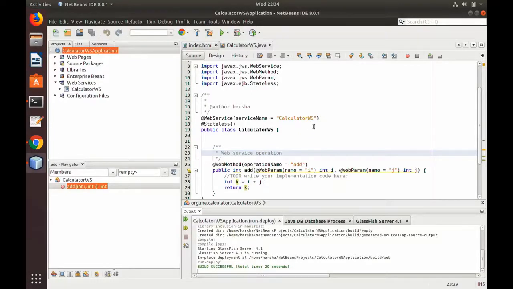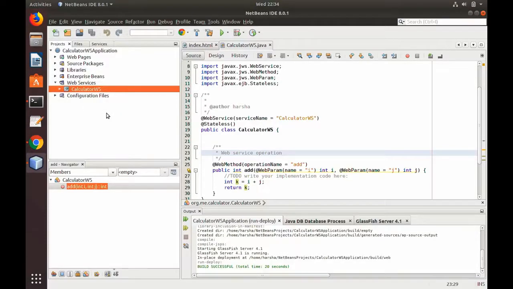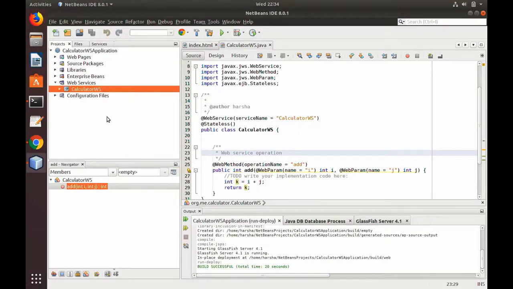Now to test the web service, you need to right click on the Calculator WS and choose test web service. Do remember guys, Glassfish server comes along with a test client, but Apache Tomcat doesn't come with the test client. So we have used NetBeans IDE along with Glassfish server purposefully. Choose test web service.